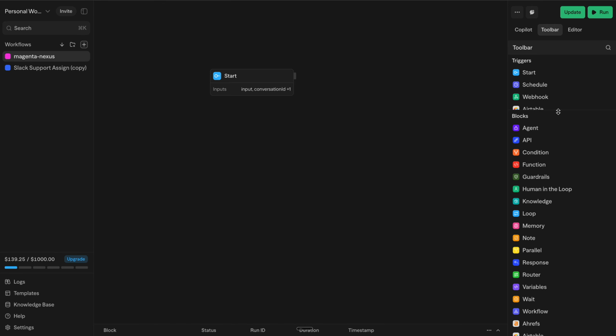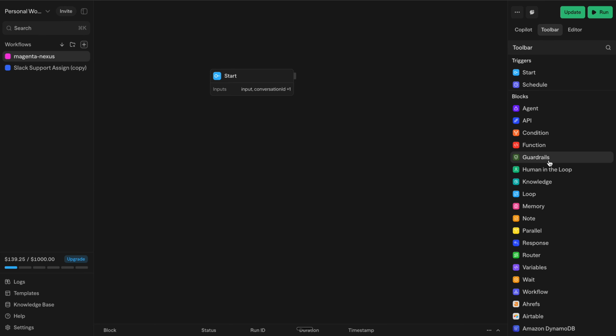So now moving on to the blocks. Some of these core blocks are located at the top, everything from the agent block all the way down to the workflow block. We have multiple uses, and each one is powerful in its own way.